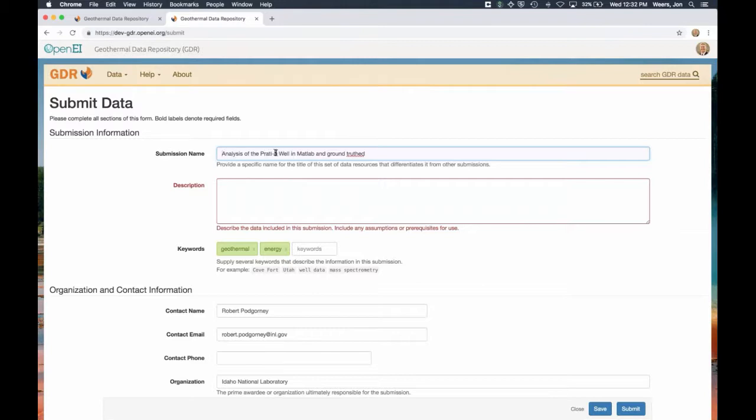Location, we'll say, I'm not really familiar with where Pratty 5 is. We'll say it's in New Mexico, which is probably not true. But since I was just there, I'll use New Mexico.